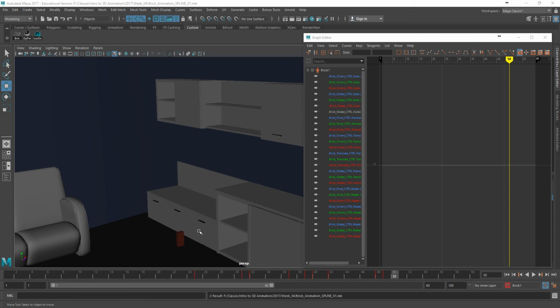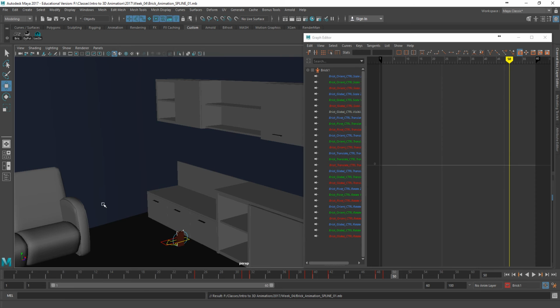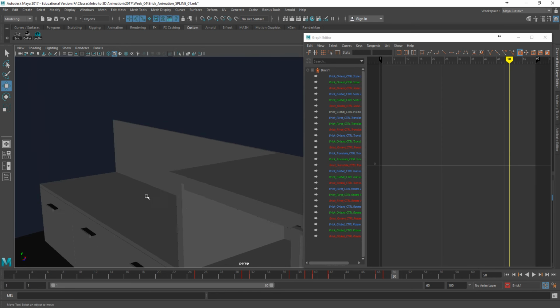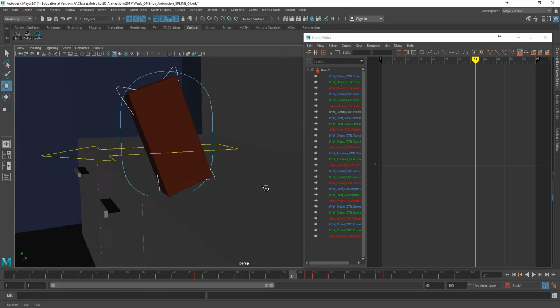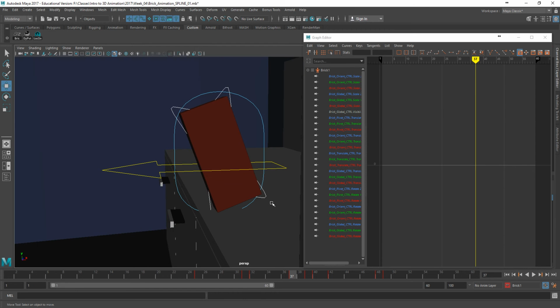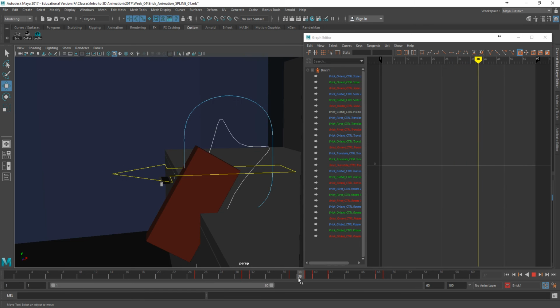Okay, continuing on with our cleanup. Let's put our NURBS curves back on there. And our biggest issue at the moment is what happens here at this contact, because the brick does some weird stuff right there. And we've got to get to the bottom of why it's doing what it's doing.